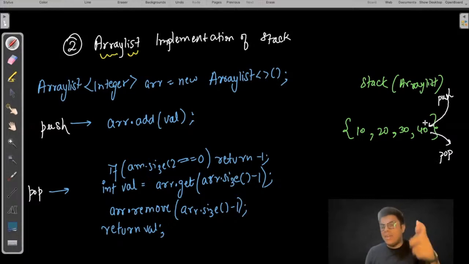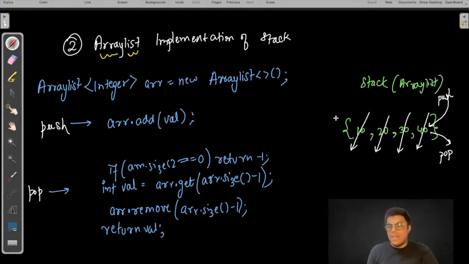If we want to delete an element, the first element which is going to be deleted will be at the last index. So array dot remove array dot size minus one. We are going to delete 40 and return 40. Next element, delete 30, return 30. Delete 20, return 20. Delete 10, return 10. And finally, the array is empty. Array dot size is zero. If we want to delete again, we can return minus one. Stack is already empty. So I guess this simple implementation was clear.